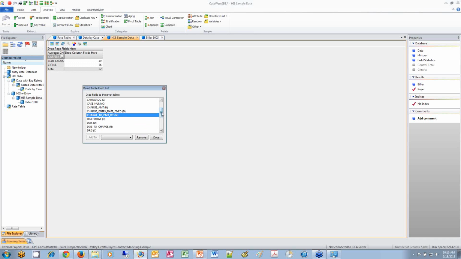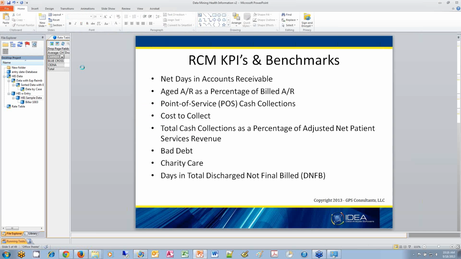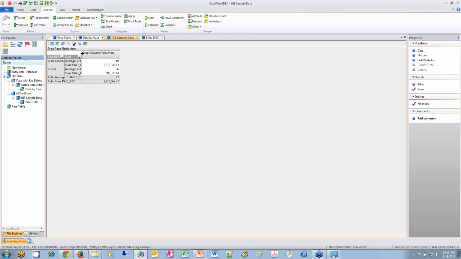And what may also be a good thing to know would be the paid amount sum by payer. So you can see real quick here, Blue Cross makes up 2.2 million of the payments in this particular population of data. Their average is 19 days. Cigna, on the other hand, is 36 days, significantly longer, and they don't make up as big of a population of money, though.